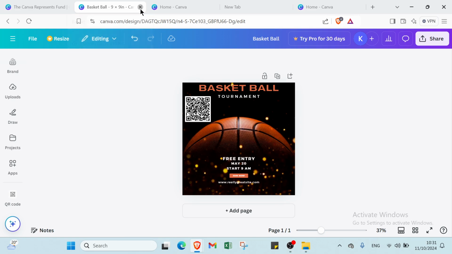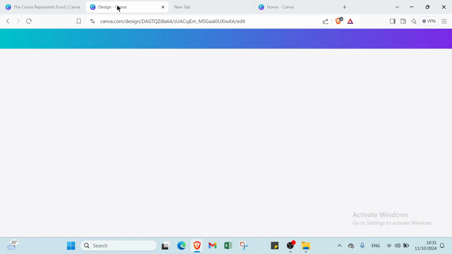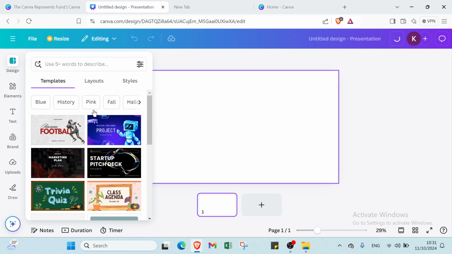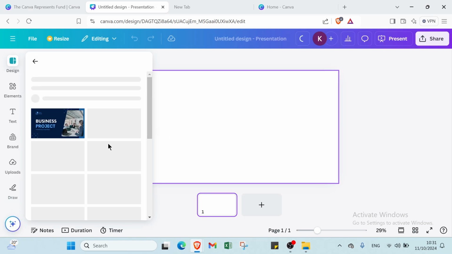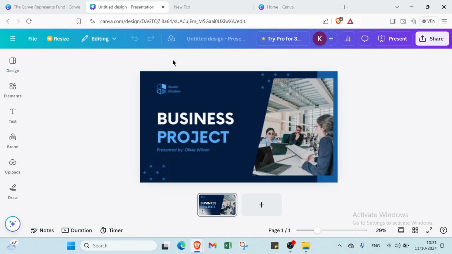So this is about this one, and right now let's click on presentation. I will show you how you can share your QR code. Once you click on this one, you will find this page as you can see. Right now I will search for one template. For example, I will select this one, and here we have it. You can also modify all the things and edit your own template.